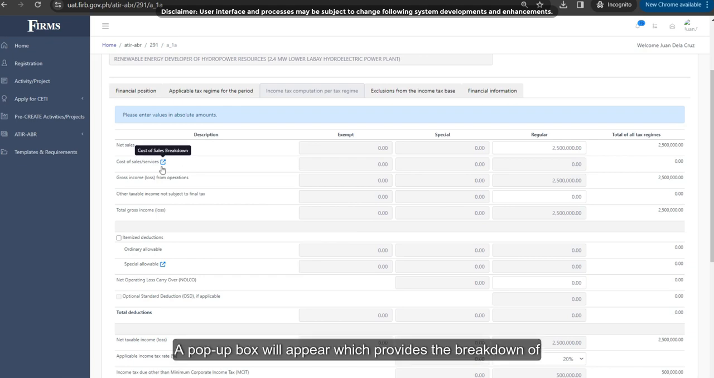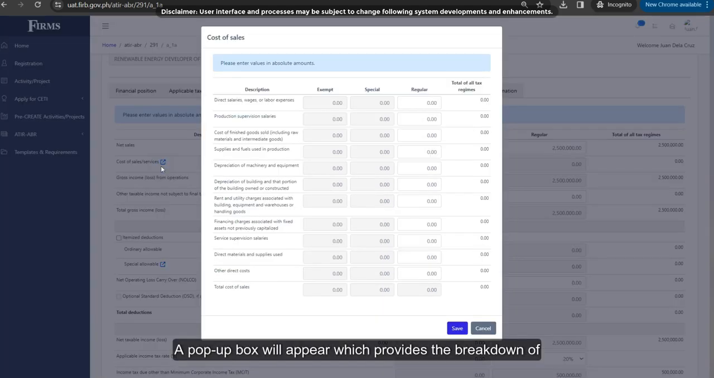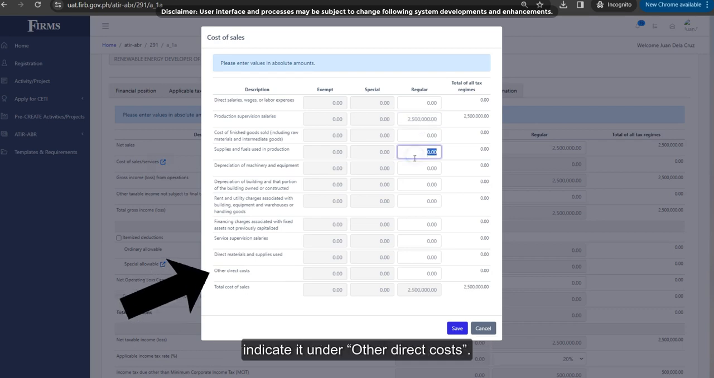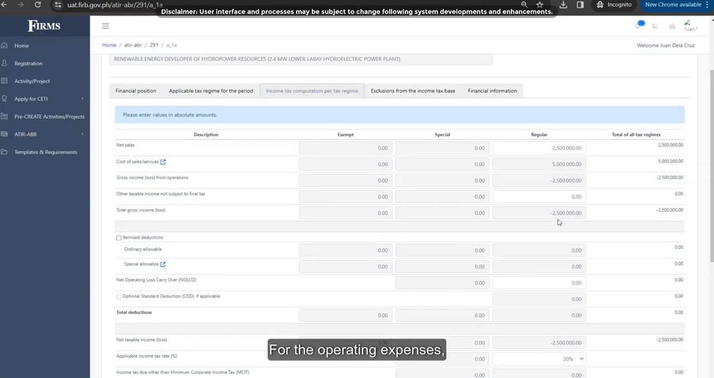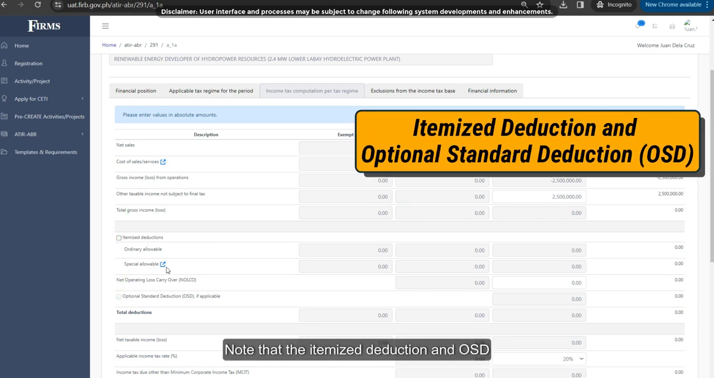A pop-up box will appear which provides the breakdown of cost of sales or services. For direct costs not included in the list, kindly lump the said cost into one entry and indicate it under Other Direct Costs. For the operating expenses, put a check mark on the box of the selected type of deduction for the taxable year. Note that the itemized deduction and OSD cannot be selected simultaneously.